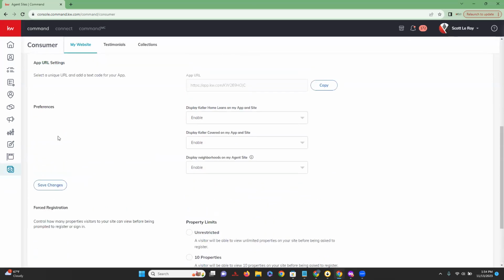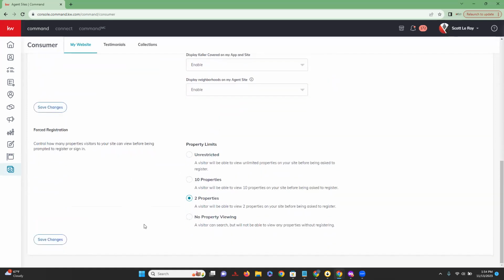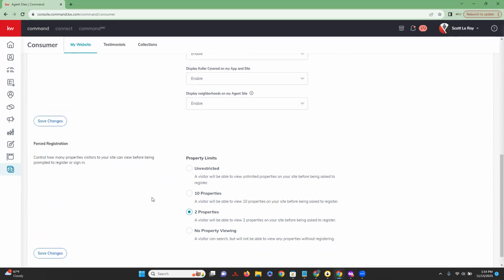And then you have some preferences, so you can update your preferences based off of the different criteria, followed by registration. If you want someone to only be able to view a certain amount of properties before they have to give you their information, you can set that up here.